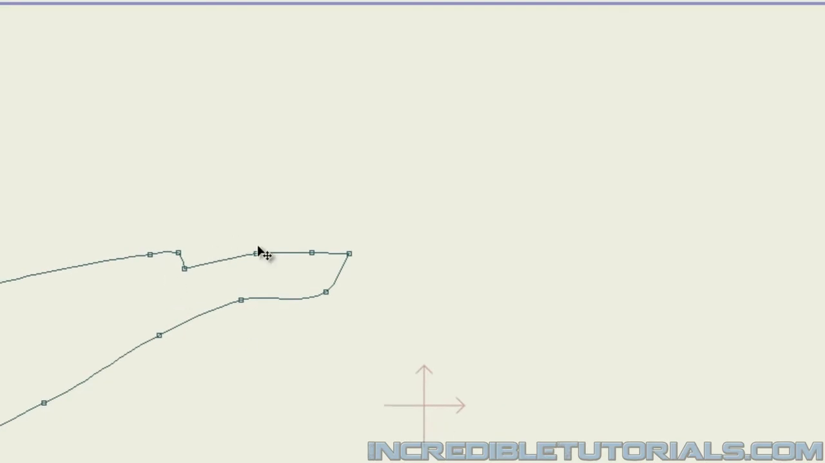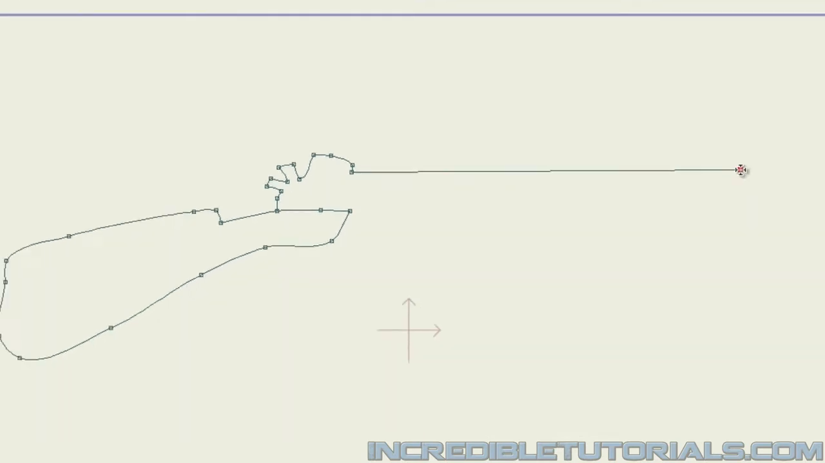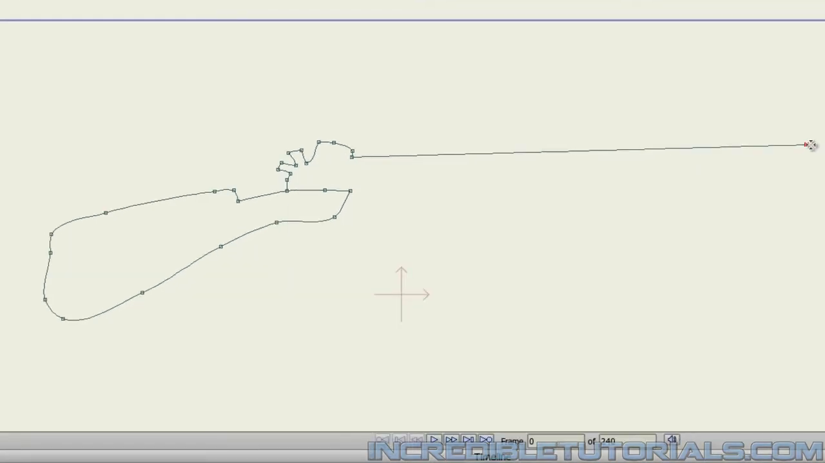So next, we'll focus on the part that connects above this part and goes over like this and basically forms the barrel of the gun. So again, taking my add point tool, I will start right about here and go up. Get a couple of details in here for the gun. And then go over like this.